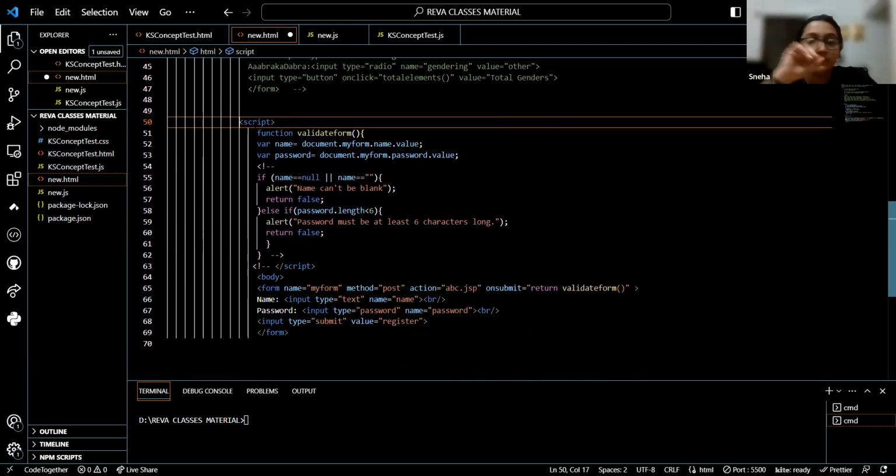So you can see that there's a script tag. We are creating a function called validateForm. We have created two variables, var name and var password, right? What we're doing is document.myform.name.value. So whatever name or password we are talking about, we're fetching the value of whatever we have in these, maybe the text box, right? It can be a text box. So whatever value it is, we have to fetch.